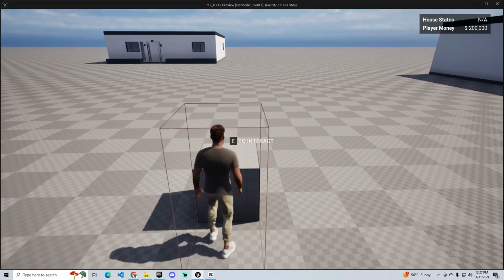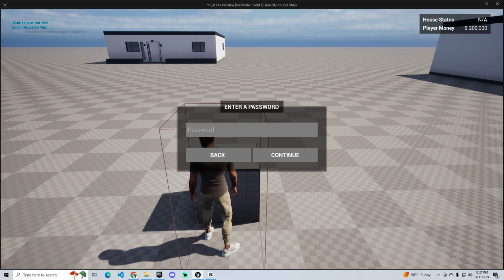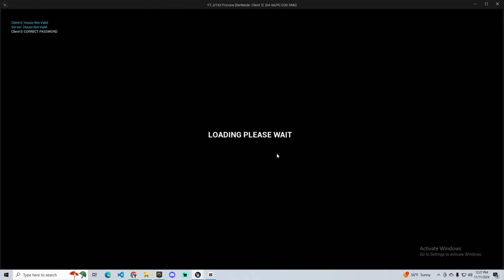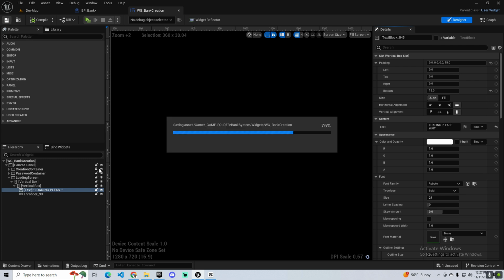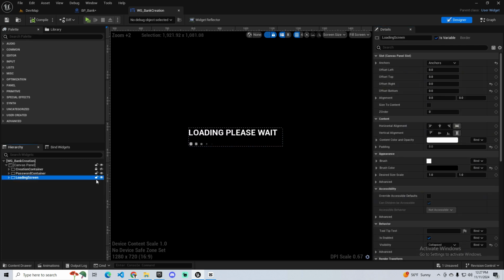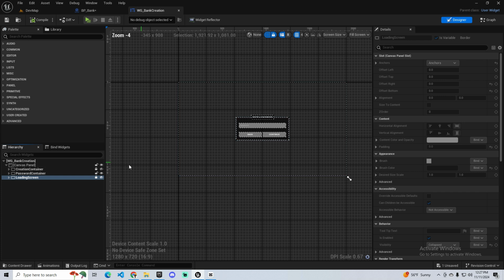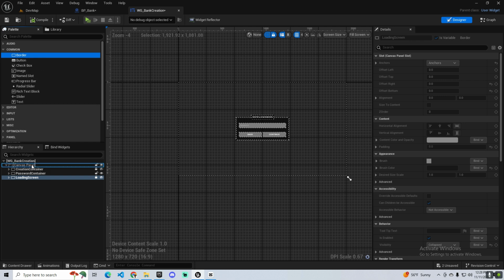Okay, so we just go here. Boom. Password. Nice loading. Loading. Boom. Okay. So now after we hide this, then we're gonna get another border again. Another border like so.